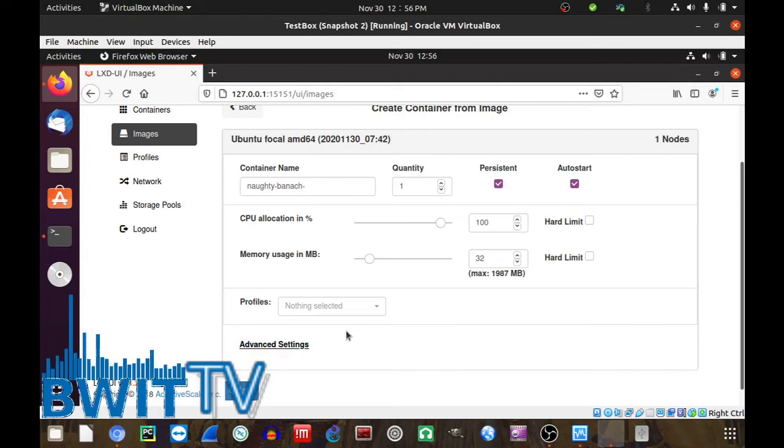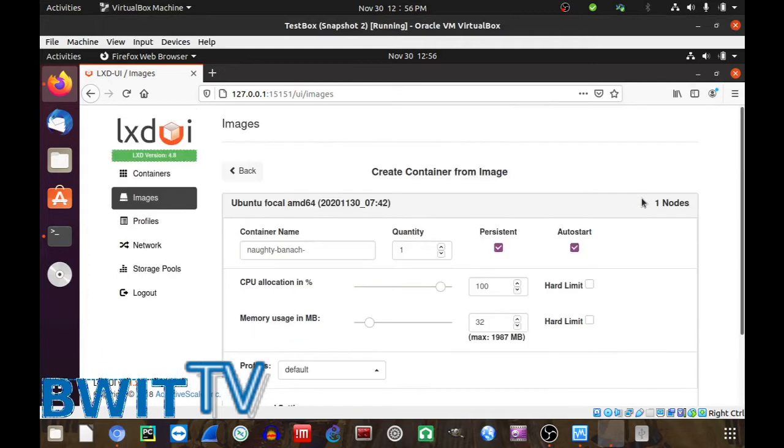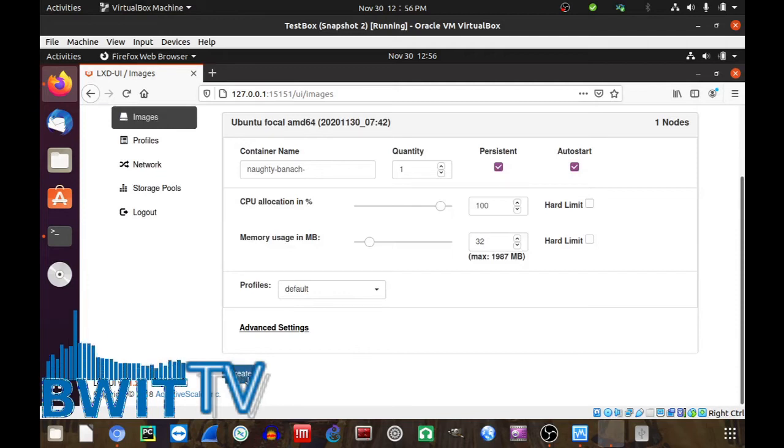Where's that at? Let me see. So yeah. So once you do all, you go ahead and select this default, and we can go ahead and we'll hit create.